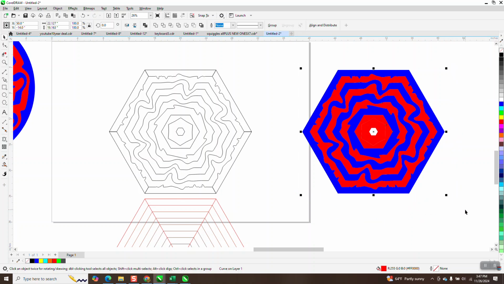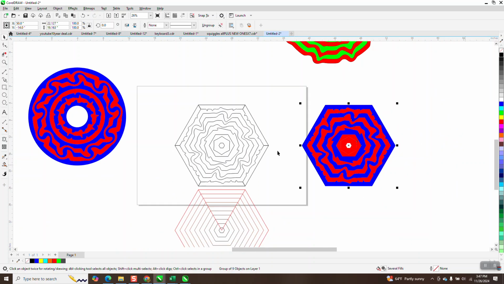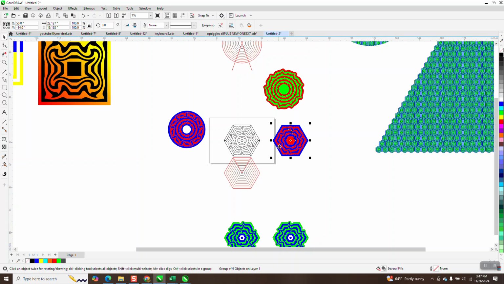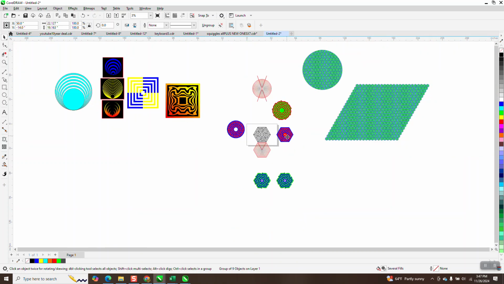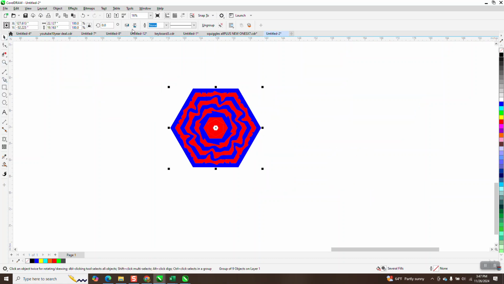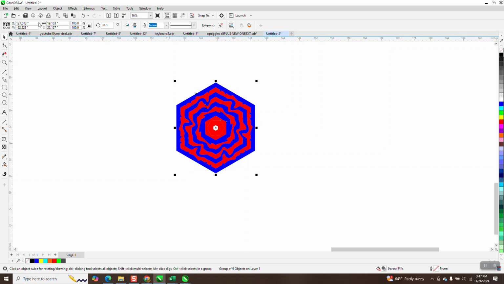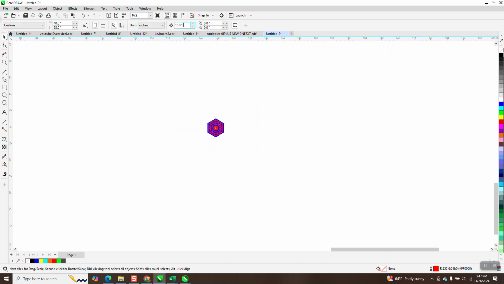So here's what I figured out today. Control G to group it. To do anything like this, you've got to nudge it or move it and duplicate it. So what I'm going to do is now I'm going to rotate it 30 degrees so I can have a flat side here. And I'm going to make it, with my ratio lock, 4 inches. Now I'm going to set my nudge factor on 4 and watch this. Control D or hit the plus key on your keyboard.